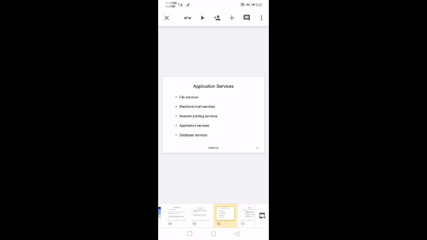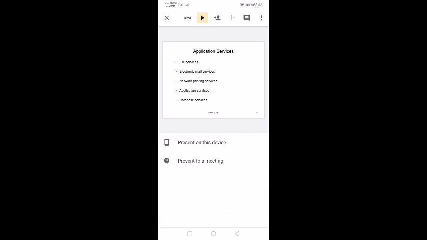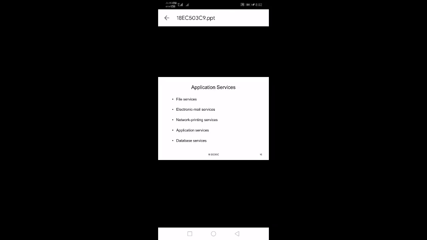So what will the application layer do? File services, email, means whatever data that you want, that is of type files or emails or network printing services or application services or database services. So in this class we have learned about the session layer, that is establishing, managing and terminating the connection.